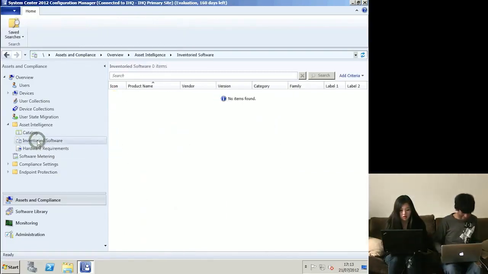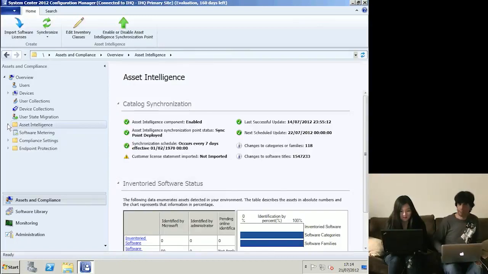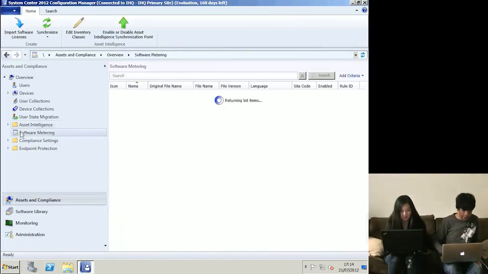Not doing my career any good here at all, am I? So asset intelligence, it's a very disappointing part. That's all I'm going to say at the moment. It's not a full asset management system. Let's move down to software metering.